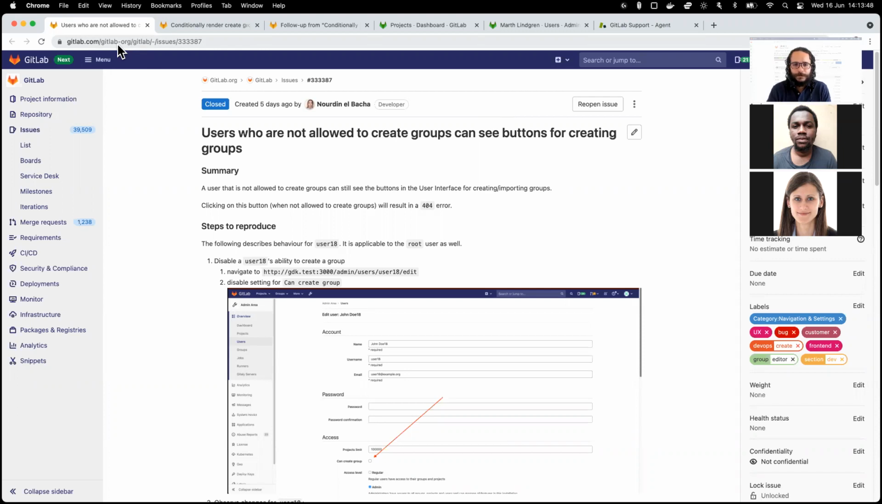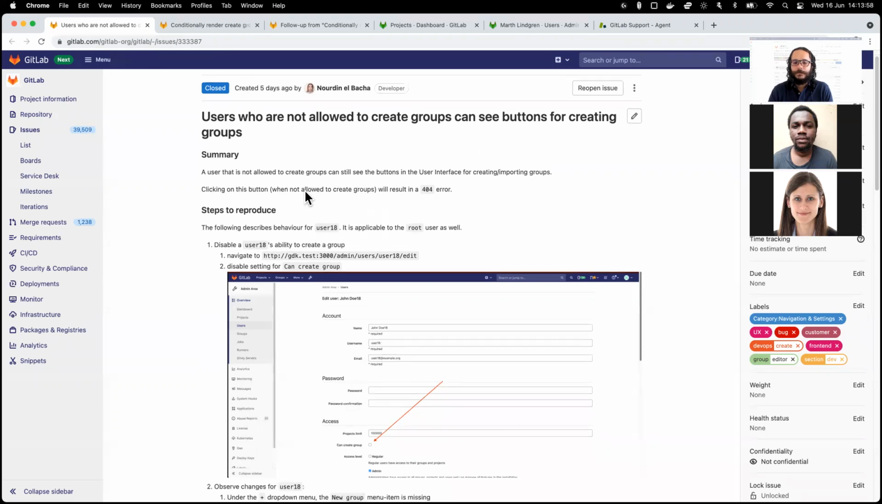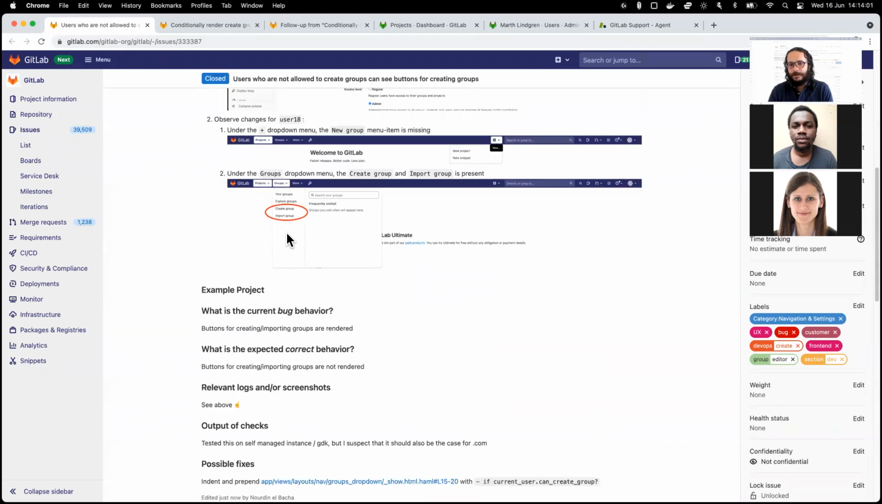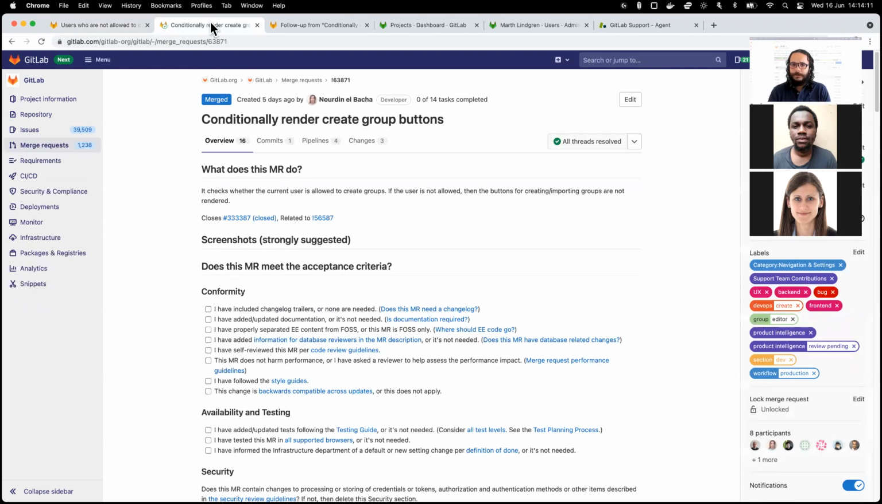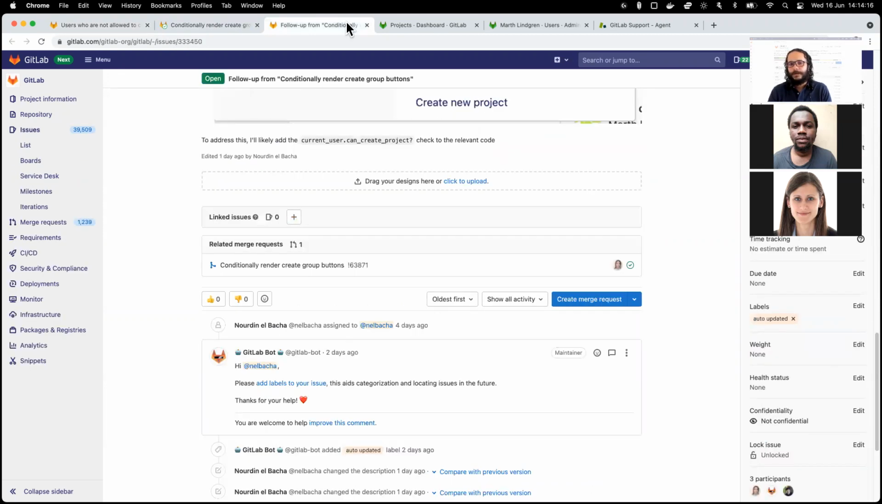In this video, I'm going to demonstrate how you can use the GitLab development kit to contribute to the GitLab project. Here's some context. First, there is a possibility that the user is not allowed to create a group, and the menu item for this group is still rendered in the UI. When you navigate to it, you'll be presented with a 404 error. This merge request then set out to resolve that. And out of that merge request, we created a follow-up issue to research whether you can still create a project through the UI in the menu when you're not allowed to.